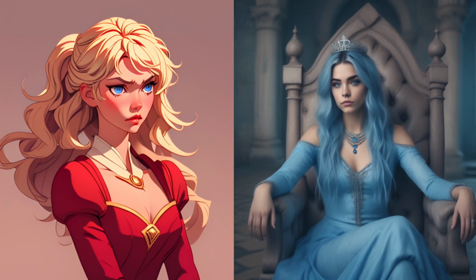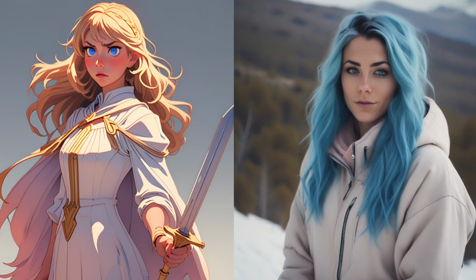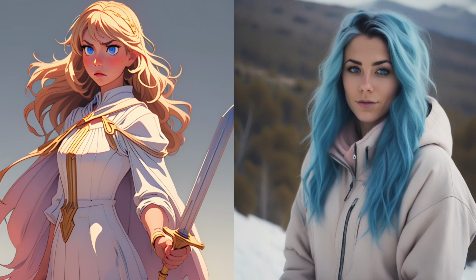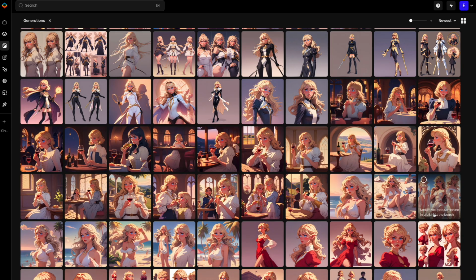Today, I'm thrilled to introduce you to Seraphina and her friend Marina. These aren't just any characters, they're embodiments of versatility and creativity, each with their own unique presence across various settings, activities, and styles. But here's the twist. Both Seraphina and Marina weren't made with Kohya or other LoRA creation tools that you might have heard of.